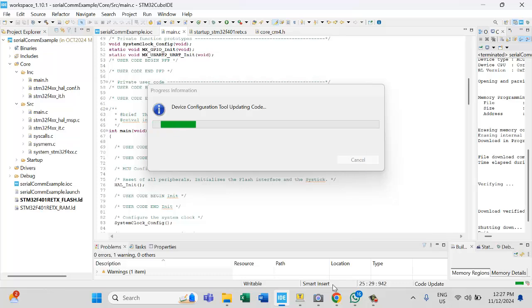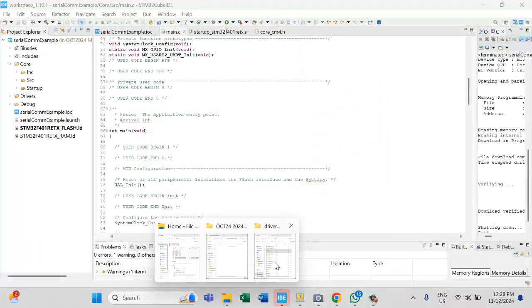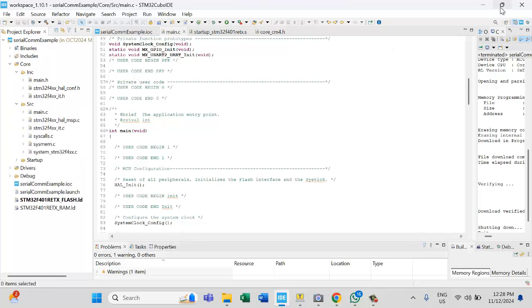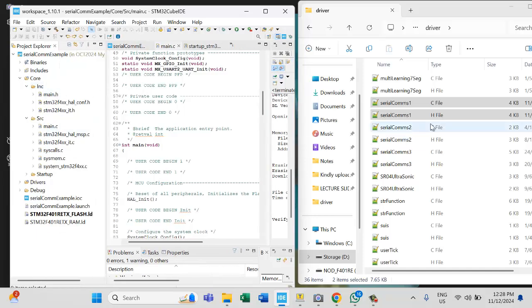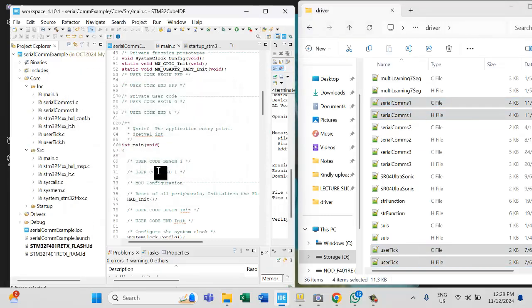It's very simple. Just go to the code, the driver. Open it up, and after you expand that, include and source, copy SerialComms1. Remember to press the control key, set the tick, and again press the control key and move all of them to include. Then drag the .c file to source.